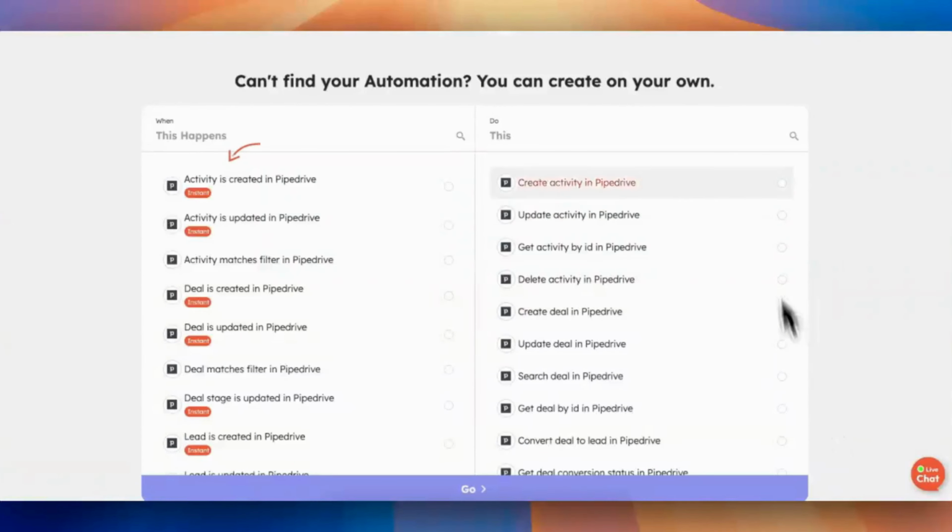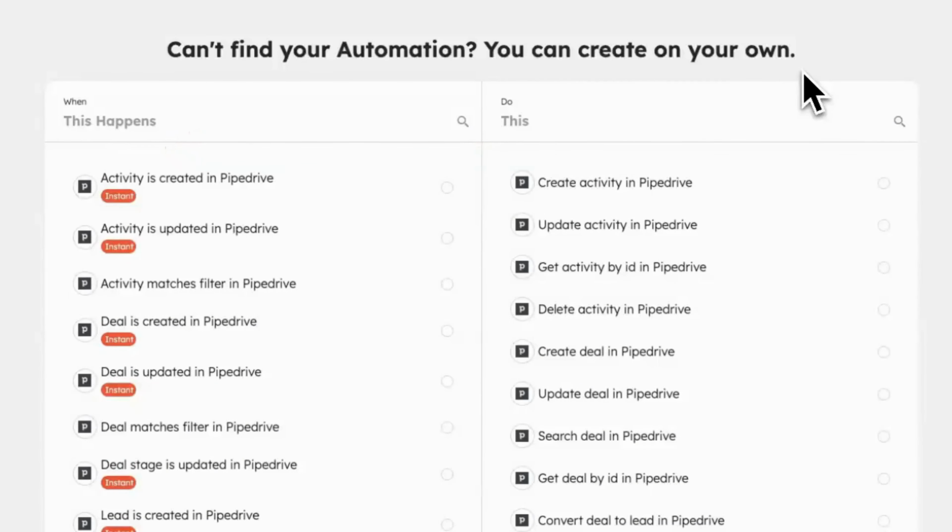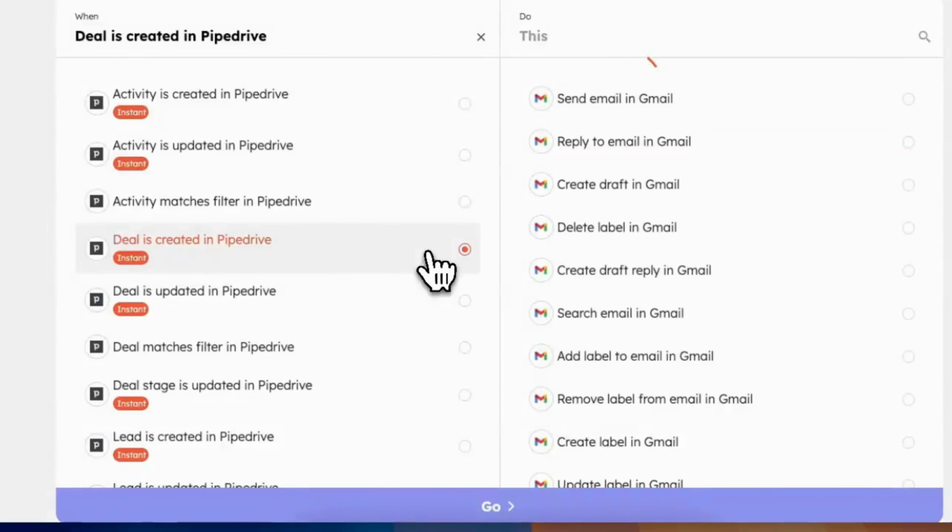Next, build your custom automation. Set the trigger to Deal is created in Pipedrive and the action to Send email in Gmail, then click Go.